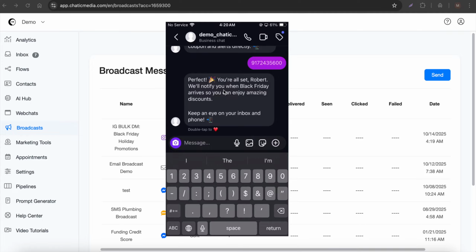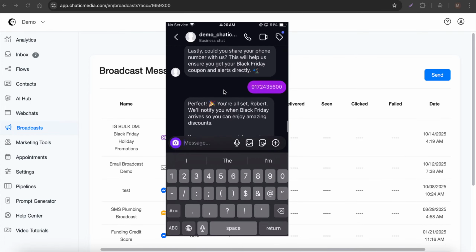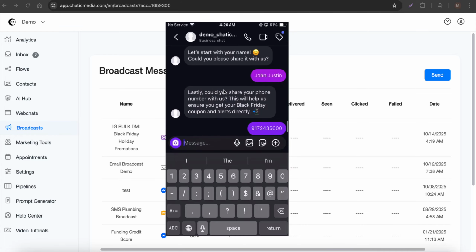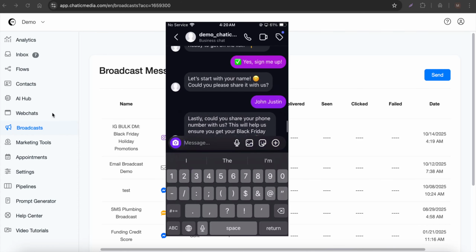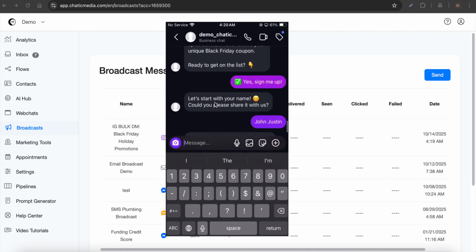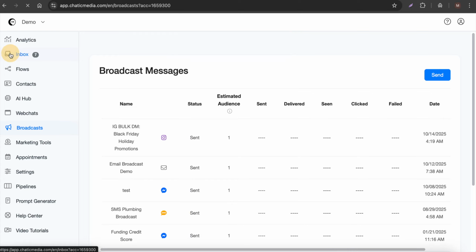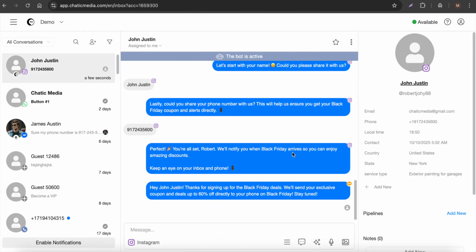So this conversation is actually initiated through the bulk DM or broadcast we sent through the Instagram using the 24-hour window for free. And if you go to this inbox, you can see all this conversation happened right here. From this unified inbox, you can send any sort of messages to the customers as well.